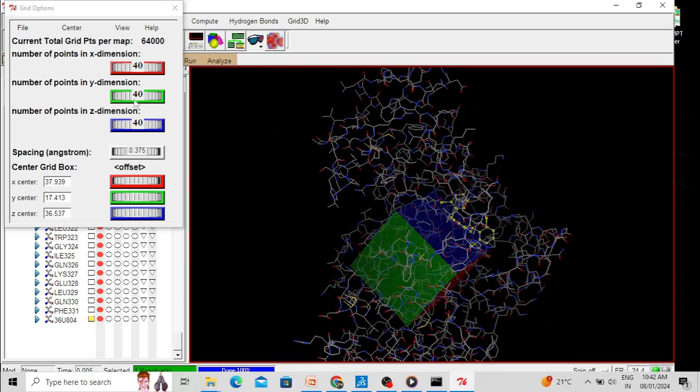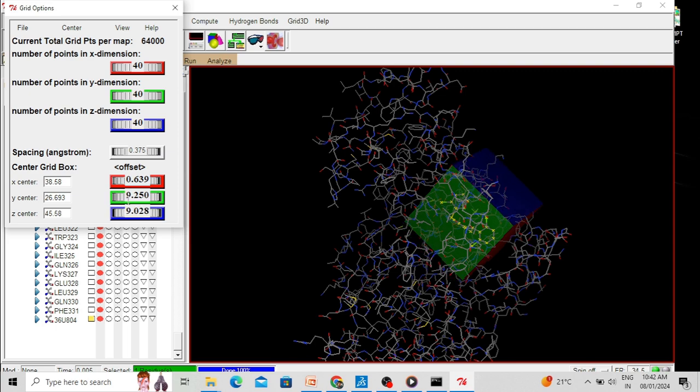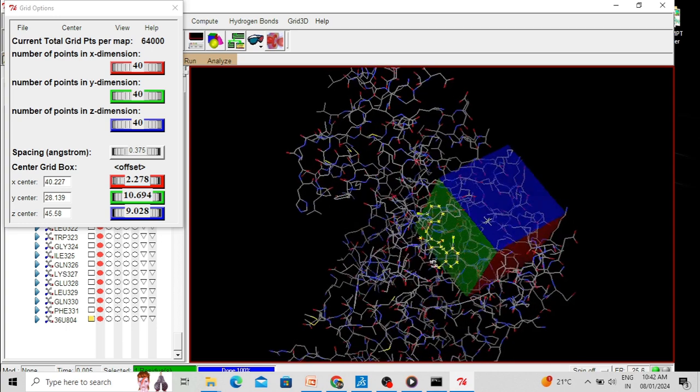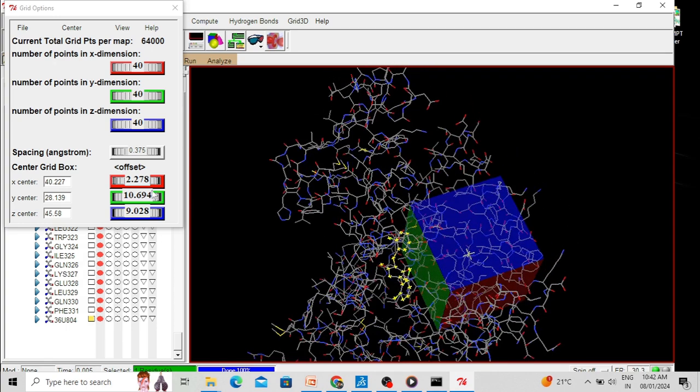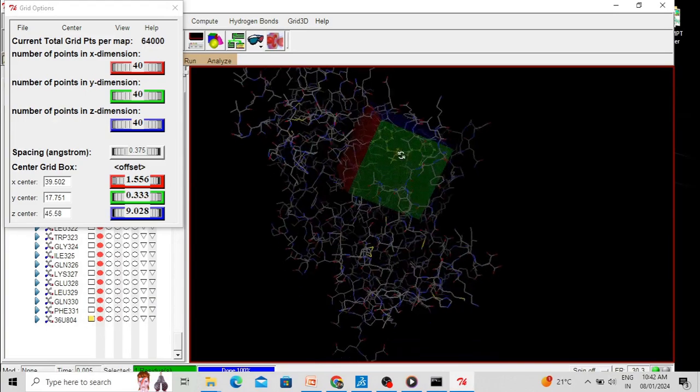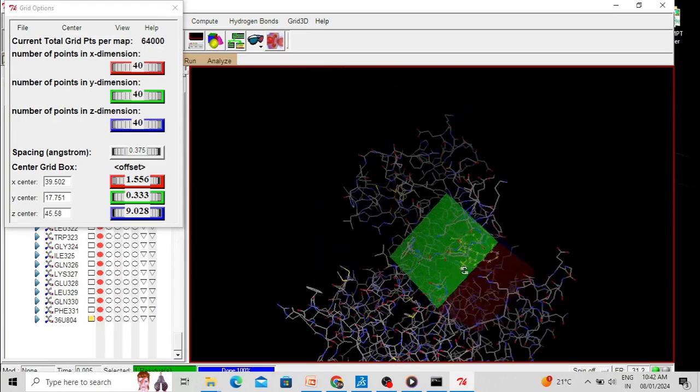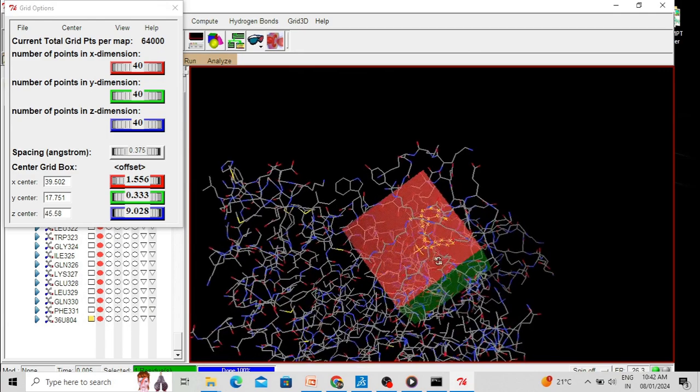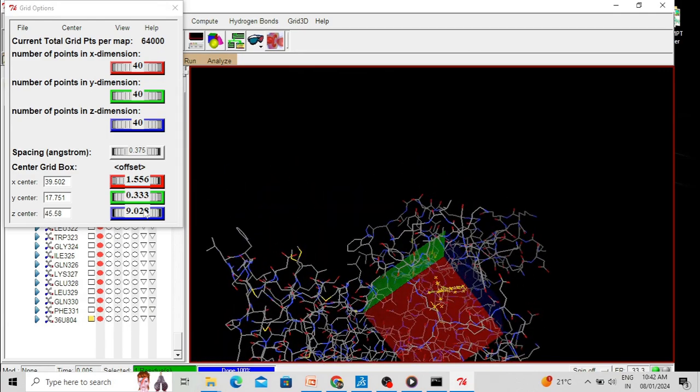So let's move this grid box, change the center coordinates, x, y, z coordinates of this grid box, and place it in a way so that it can cover the synthetic inhibitor. The synthetic inhibitor is present now within this box. That means the active site pocket is now covered with this grid box. Okay.